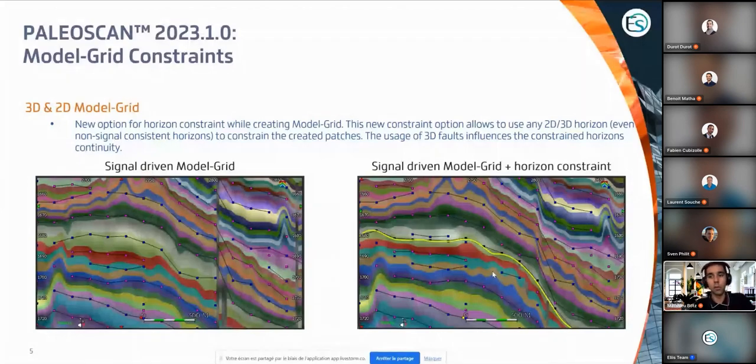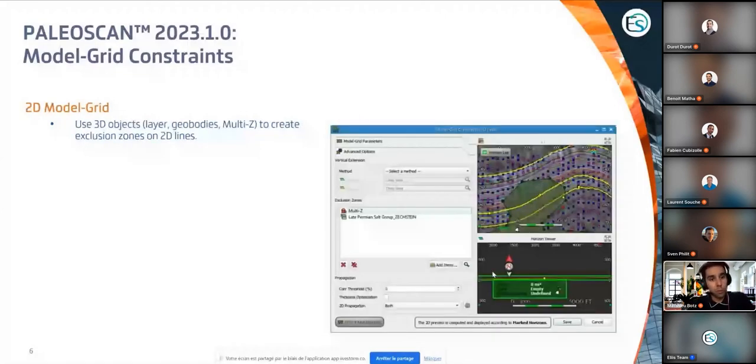And obviously it's working for 2D, but also 3D model grid. We have also some improvement on the 2D model grid creation regarding the extrusion zones. Previously the extrusion zones already existed for 2D model grid creation, but you could only input 2D objects, okay? So layer, geobodies, or multi-Z object. It was not possible to use 3D objects, so now it is possible to use also 3D objects, even if you are computing the model grid on 2D lines, okay? So that's the improvement that we have set up for this new version.